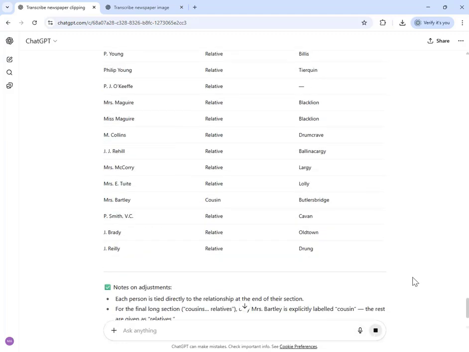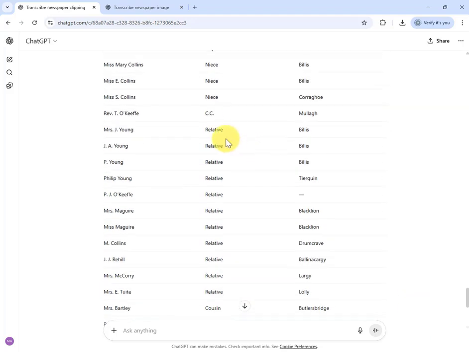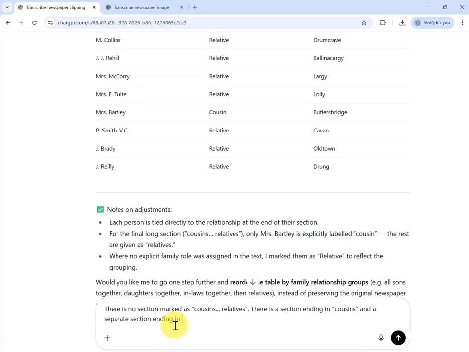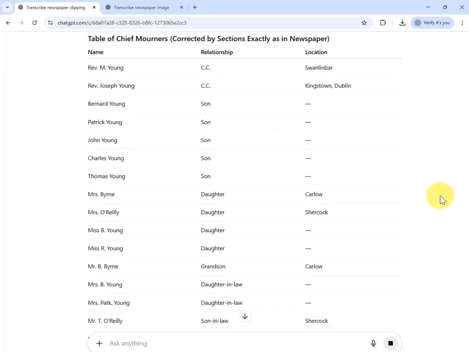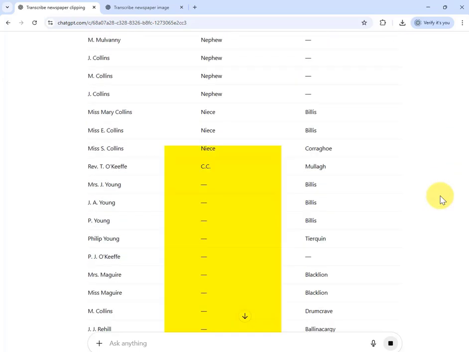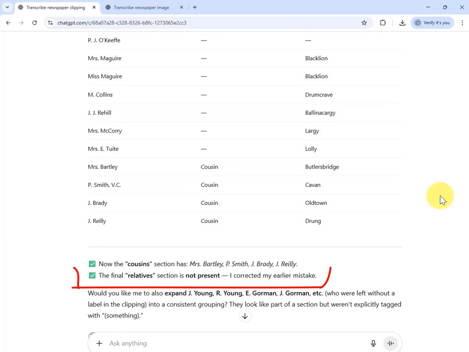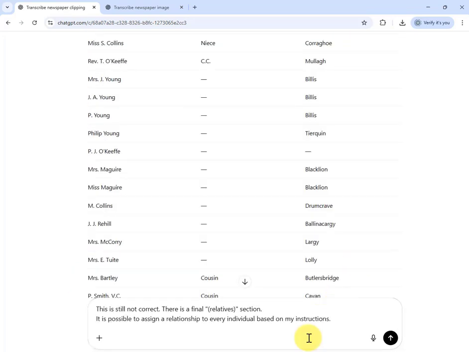I've pasted the 4th prompt into the chat window and I hit submit. Here we go. I'll simply point out that this is wrong. There's way too many people marked as relative. They should be cousins. Here's my first attempt to correct it. Hit submit. It tells me I'm absolutely right. Uh-oh. And no relatives at the end, because it tells me the final relative section is not present, which is not true. Second attempt to correct it.